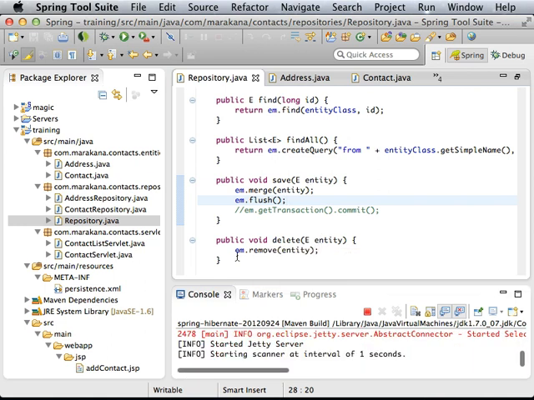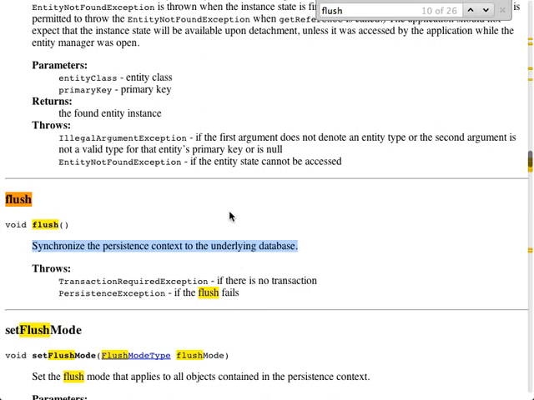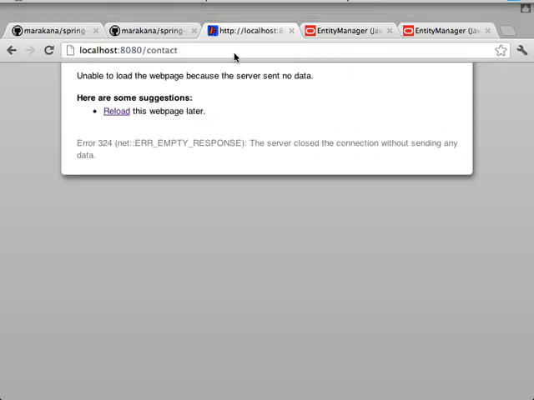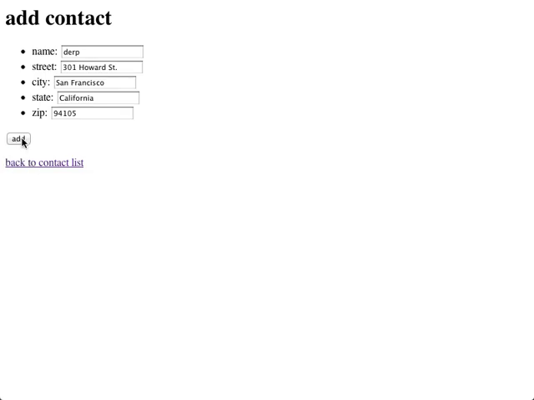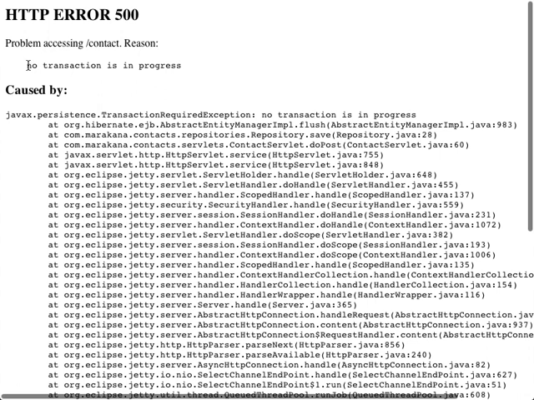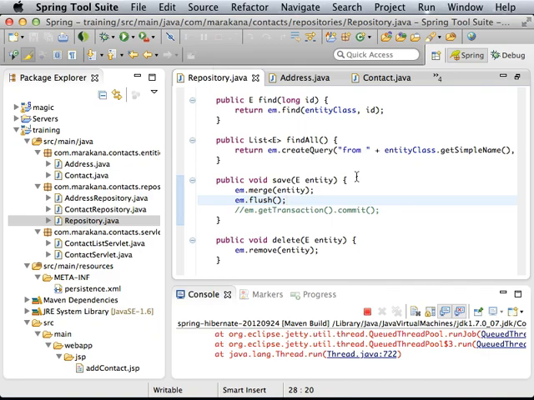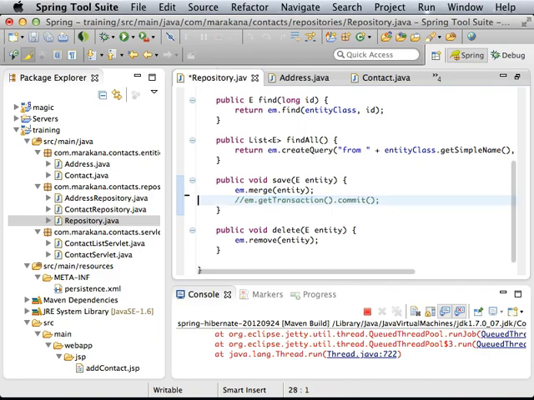All right, here we go. Let's try to do this again. Hit add. No transaction is in progress. Yeah, so flush wants you to be in a transaction, so that won't work, unfortunately. All right, so back to the drawing board. Let's try this other one.